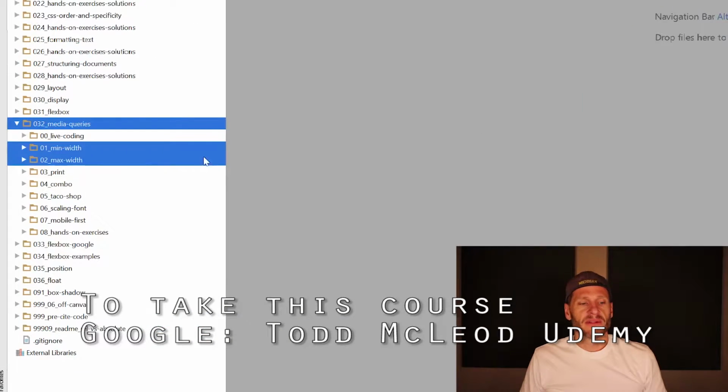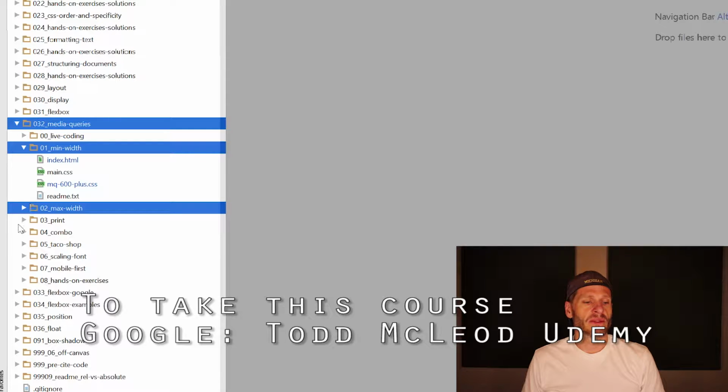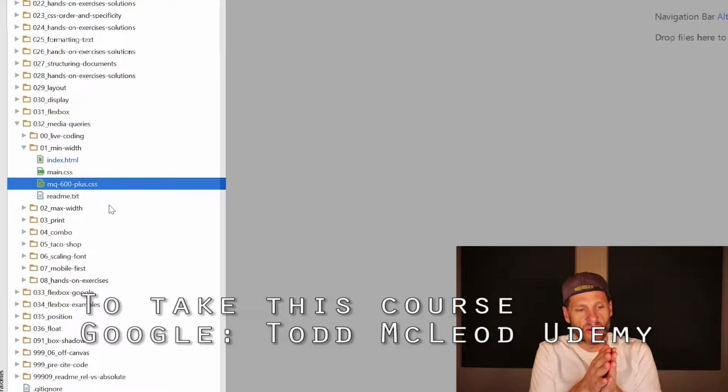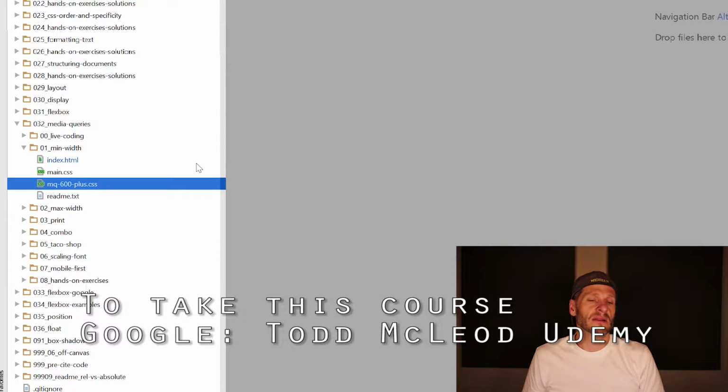All right, so let's see a couple of examples. Under 032 media queries, we have min width and then max width. And notice here how I'm modularizing my code, and I'm separating the code into chunks. Right here's the CSS that's going to be applied when my viewport is 600 pixels plus. And so that's only going to be sent to people who meet that criteria, which is great. Why make people get that extra data if they aren't going to use it?